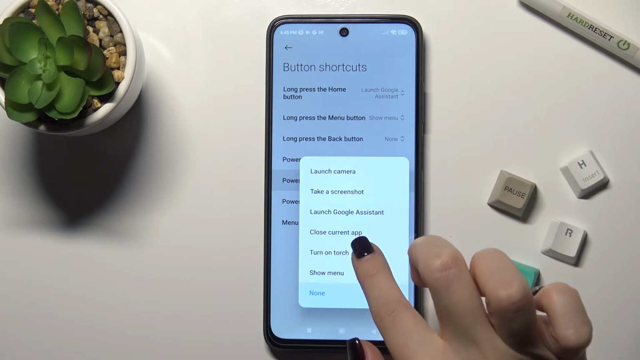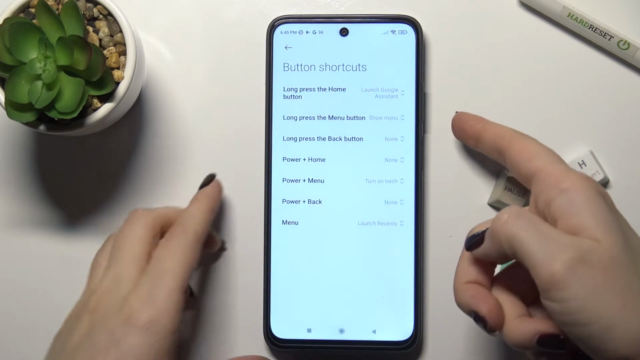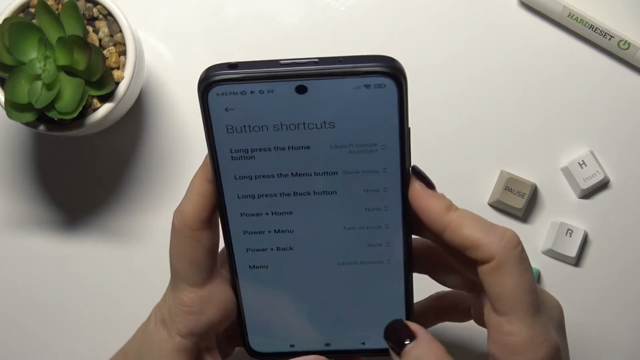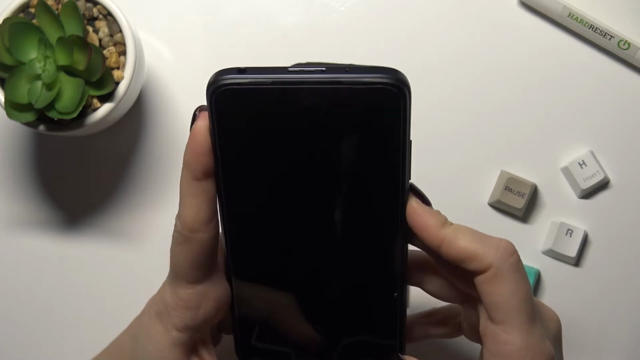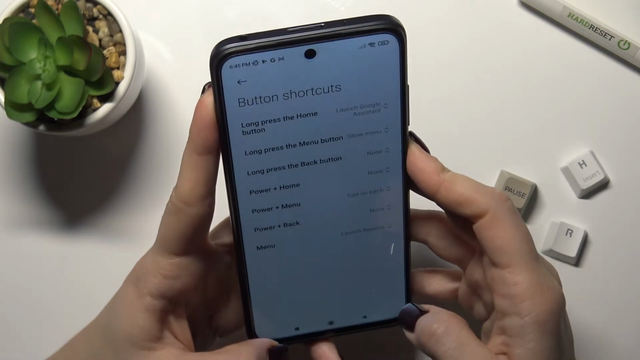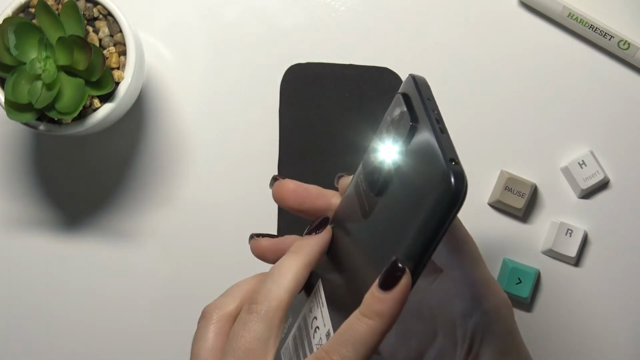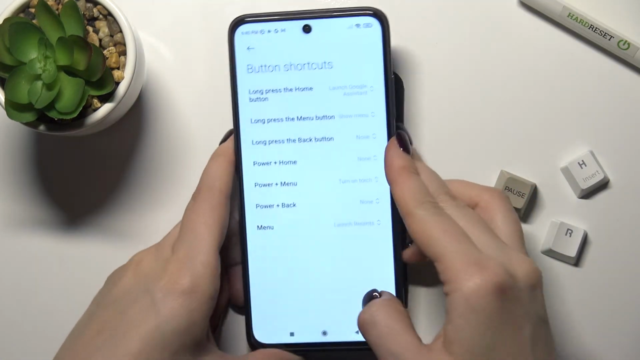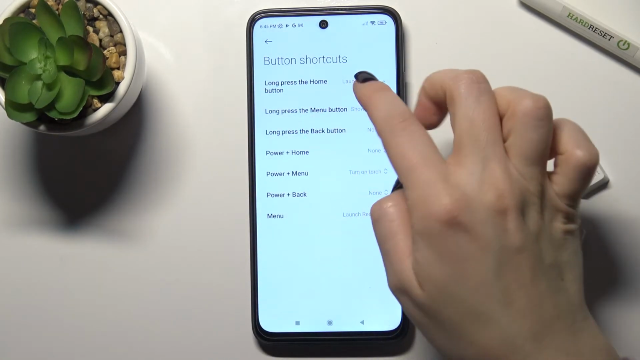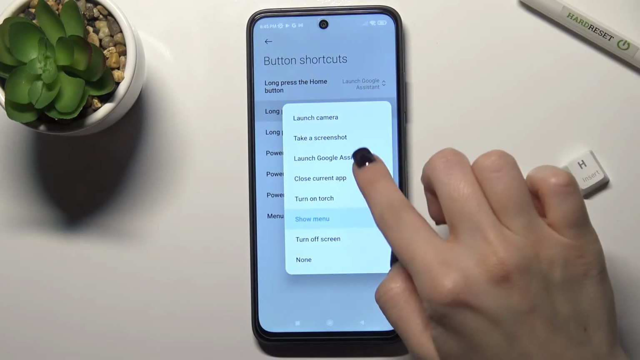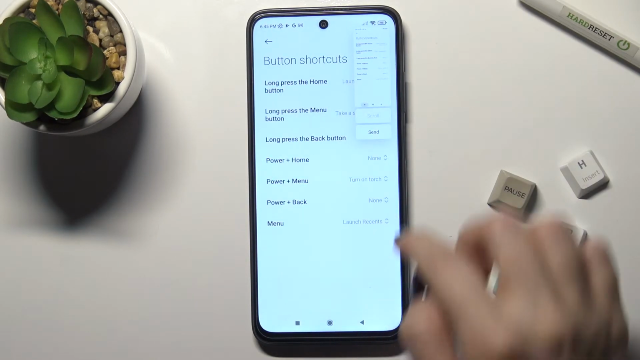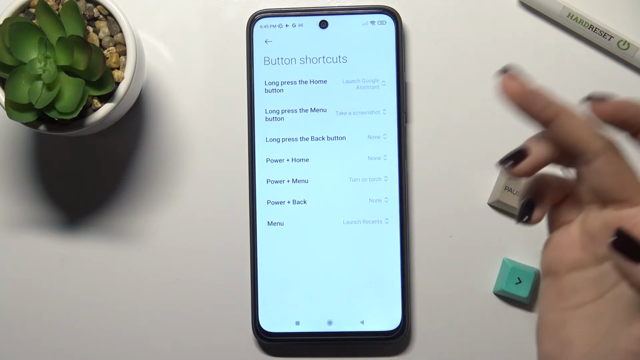For example, we'll now try with the power button and menu to activate the torch. Tap the power button, and okay, now as you can see, our flashlight is activated. So okay, now, for example, with a long press on the menu button, we can take a screenshot. Okay, as you can see, we can do that.